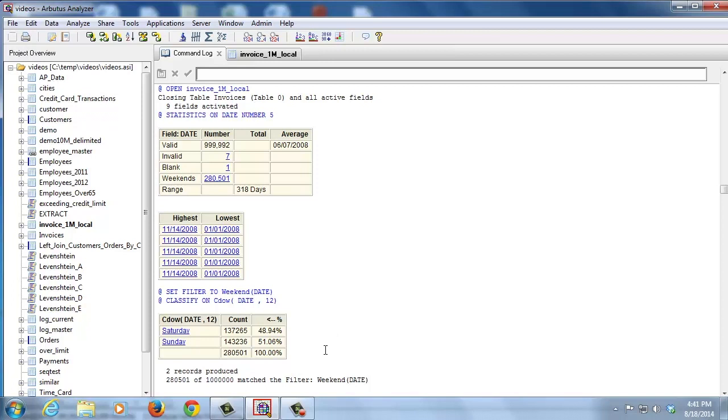For those folks who celebrate or have weekends on a Friday and Saturday, that will be coming soon. But currently, the weekend function is set up for Saturdays and Sundays only.